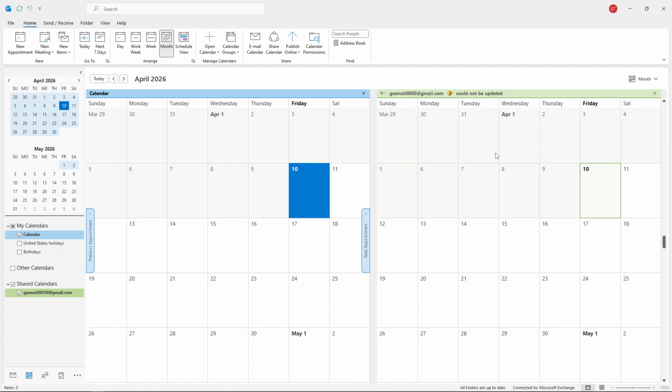Once the retrieval is complete, you'll see a side-by-side view of both calendars. Your calendar will be displayed alongside the calendar of the contact you've added. This dual view makes it incredibly easy to compare schedules, find common free time, and coordinate meetings or events without constantly switching between different calendars.